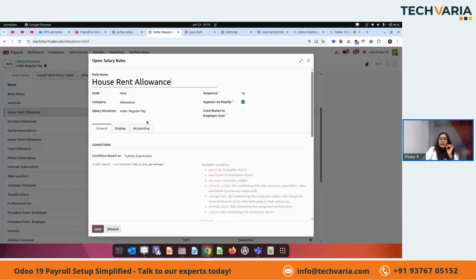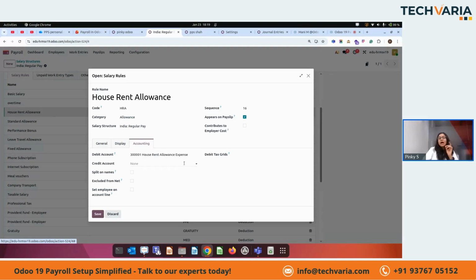For house rent allowance here, you can see I have separated out house rent allowance. You can separate out DA allowance if you are going to create the rules for that. Okay, so based on that, you can find that particular entry, how much amount is debited for that particular house rent or basic. Okay, so this is regarding the accounting.